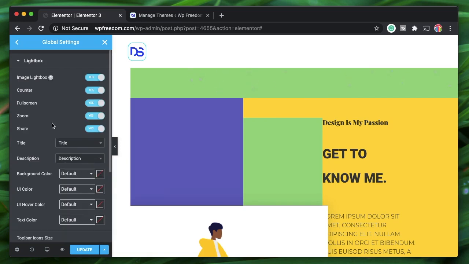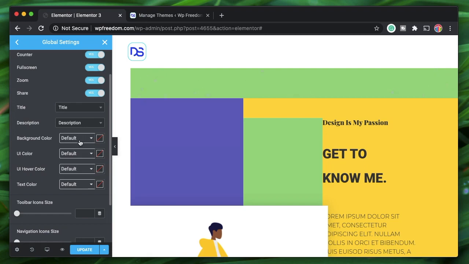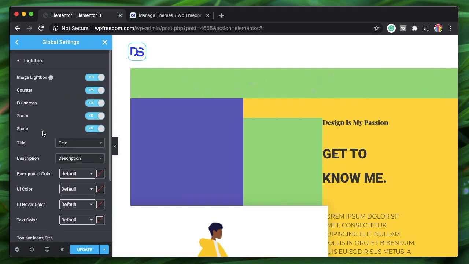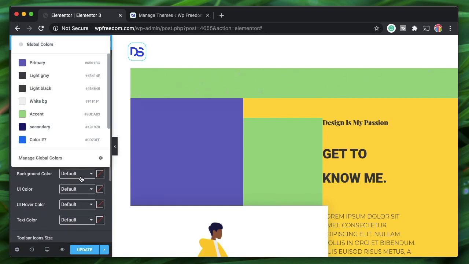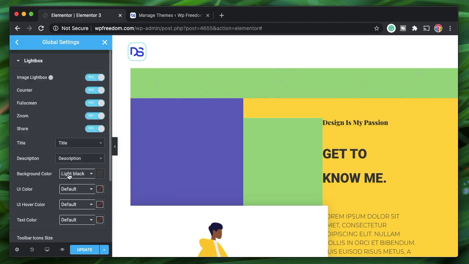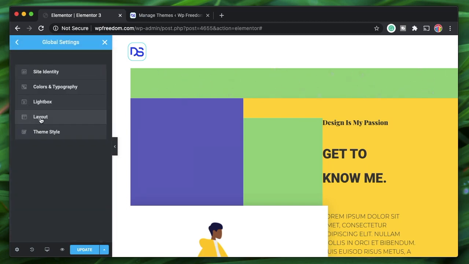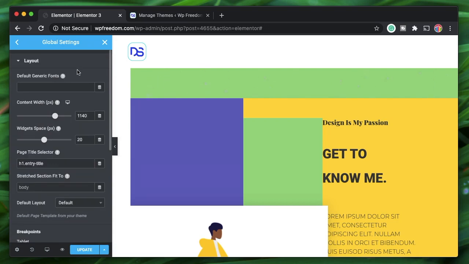Next up is lightbox. Here you can choose the lightbox settings and all the different things for lightbox. You can also pick your branding colors. Maybe you can pick light gray or light black from here and all those things. And what's really neat with these global settings is that you can also pick generic fonts for your layout. So fonts, again, you can specify the font stack over here. All these settings used to be buried within the settings tab in the Elementor backend. Now they're all available in here.